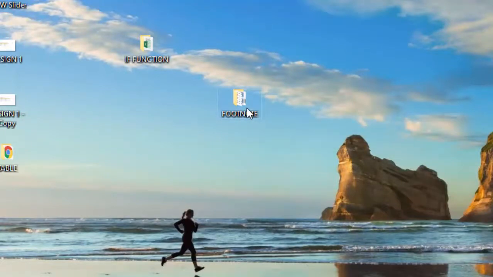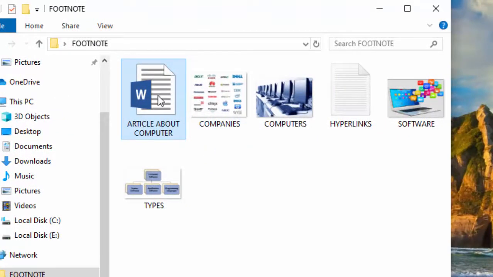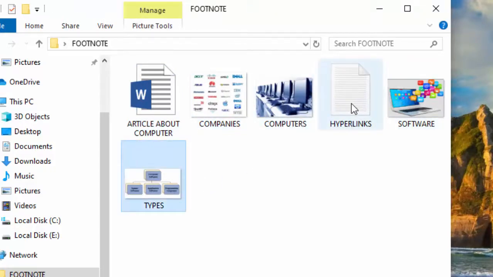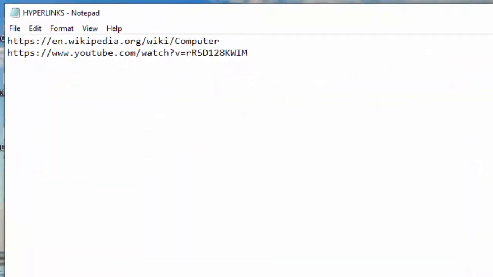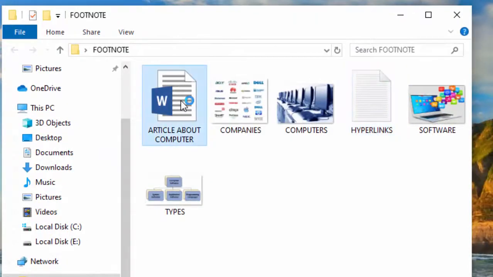When I open this folder, I have the article here already drafted, but not yet formatted. And I have a couple of pictures to use. In the notepad file here, I have some links, web pages, which I will use hyperlink to connect these pages to my document so that the reader will be able to click and follow these links to read more about computer hardware and software. I will go ahead and open this article.